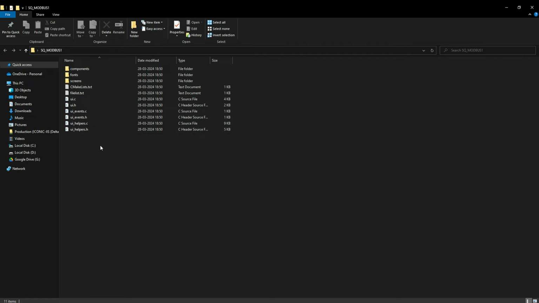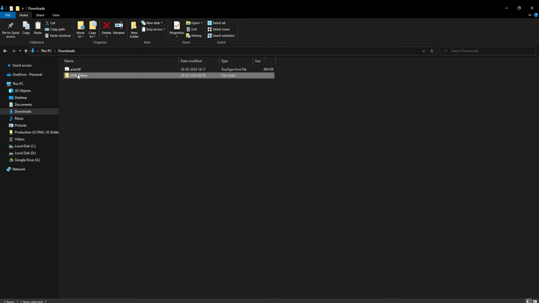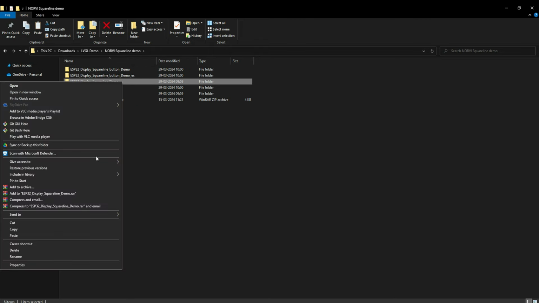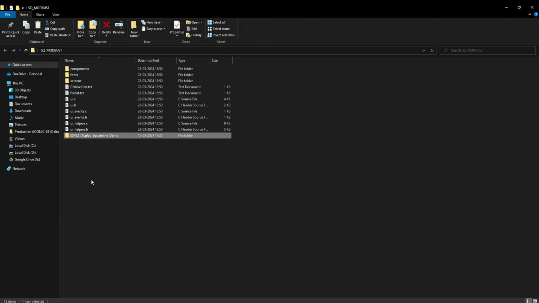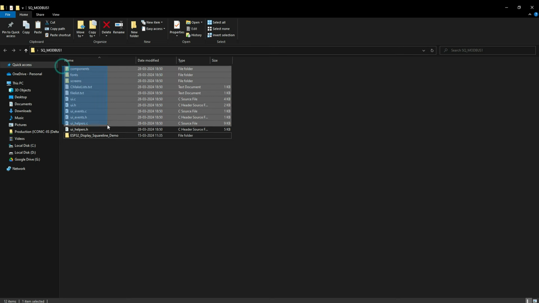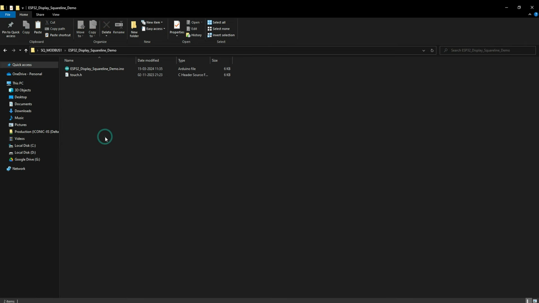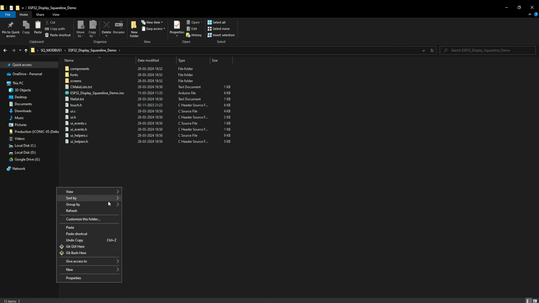Then go to the LVGL demo folder. You can download this from the guideline document on the NORVI website. Then copy the ESP display SquareLine demo folder and paste it in our UI design folder. Copy and paste all design files to this folder. You need to copy all the files inside the subfolders also.